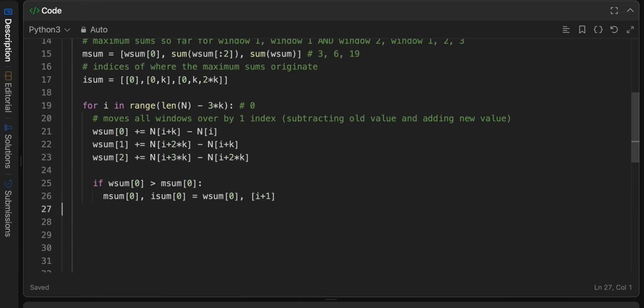Okay, moving on. Now we need to do the same thing for our second window. We need to compare if that's bigger than the previous one. So we'll say, okay, if the maximum sum of the first window plus the window sum of 1 is greater than the maximum sum of 1. So now let's go over what this means here.